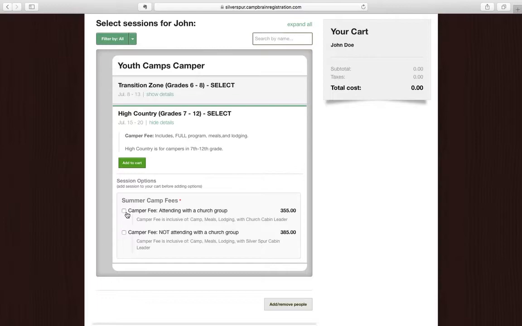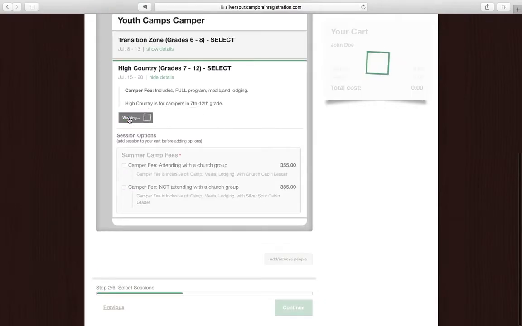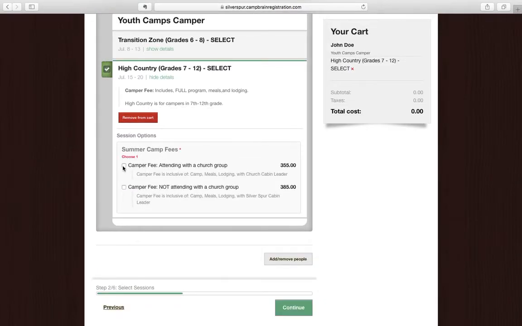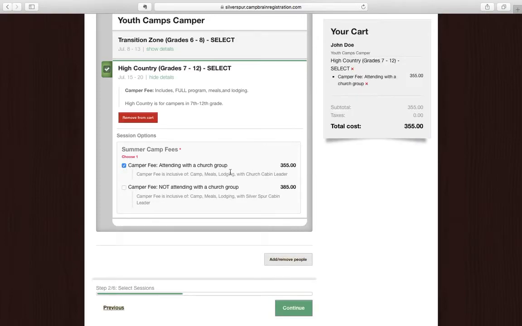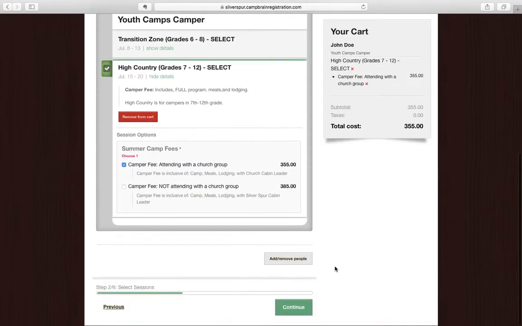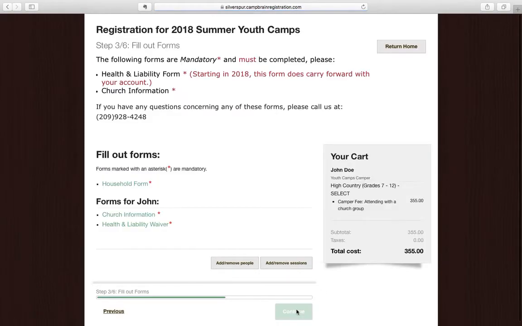In this case, we're thinking you've got a big group coming, so we're going to add to the cart, and then we're going to choose the option of going with a church group. So all said and done, you'll see right over here that you've got the total cost for that student coming. We're going to hit continue.